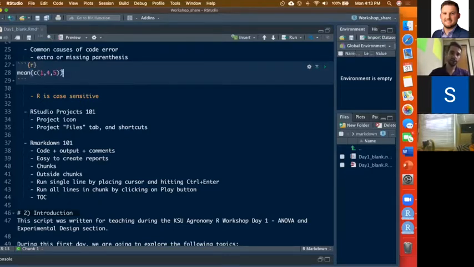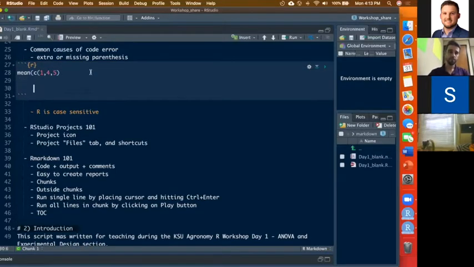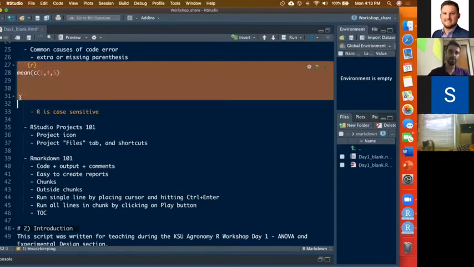Notice how we have all the parentheses there. If I have a missing parenthesis, this is going to give me an error. This is just for you to be aware that parentheses are important when it comes to R, and it's one of the common causes, a very common problem to have.